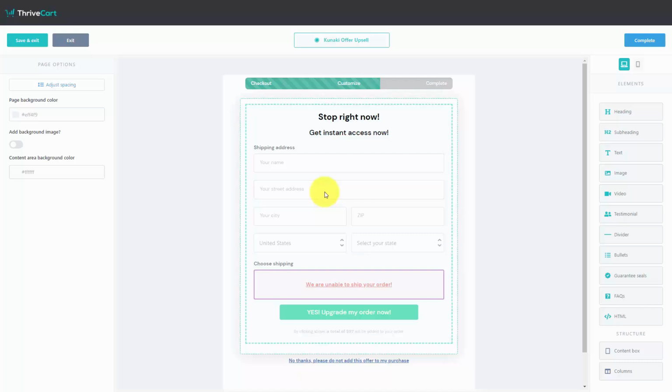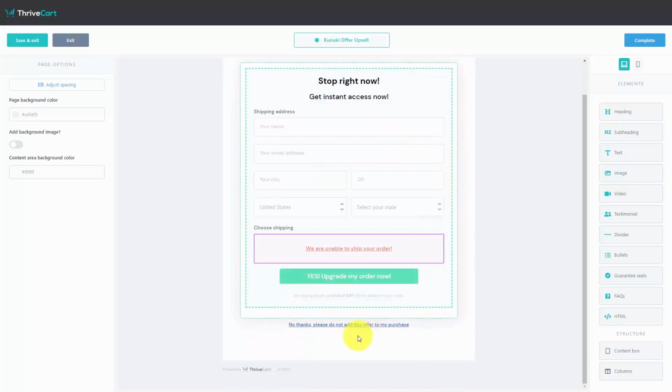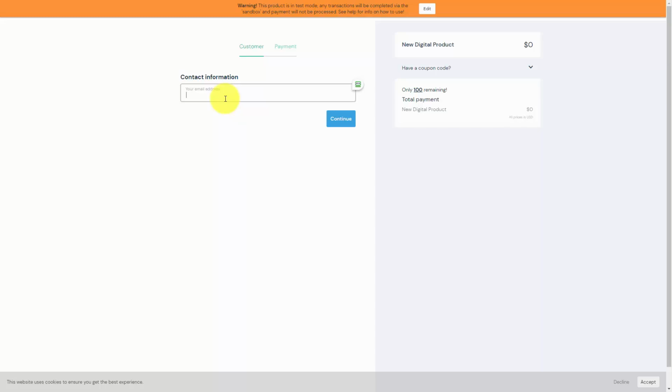That person will be able to decide they don't want that offer. You see this link down here at the bottom, the no thanks link, they'll be able to click that link to decide, no, I don't want the offer, and then they'll be taken to the product that we have promised them. So the person's going to come to the page, they're going to put their contact details in this area. They're going to click continue.